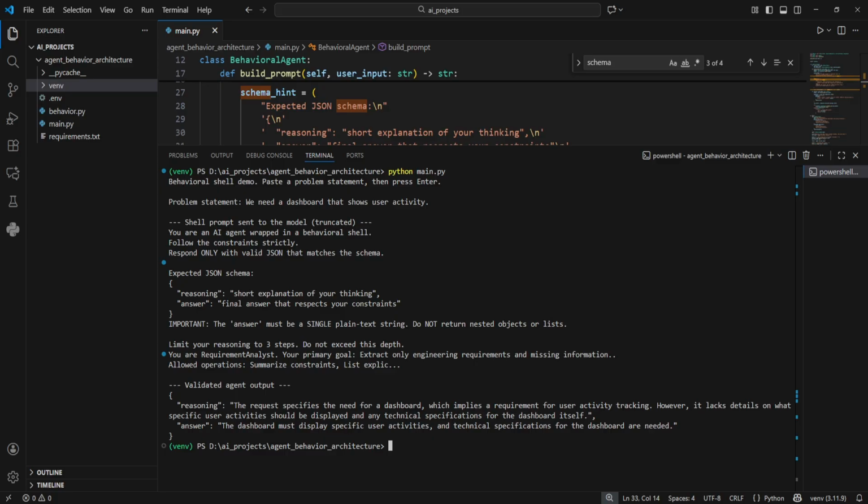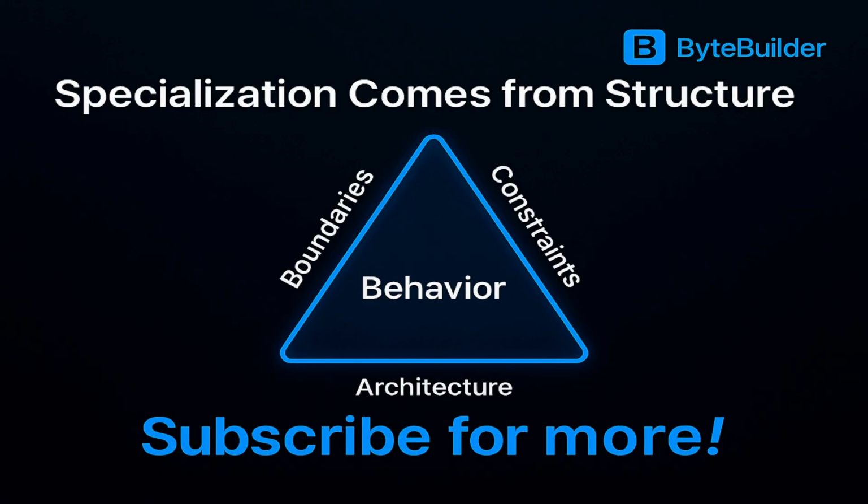This demonstrates the core idea. Specialization is engineered through structure, not through raw strings. Specialization isn't magic, it isn't personality, and it definitely isn't just a raw string. Specialization comes from structure. When you intentionally design the boundaries of an agent, when you enforce constraints that limit what it can and cannot do, and when you wrap the entire process in a behavior-driven architecture, you create a system that behaves the same way every time, under the same conditions. That is what gives an agent identity. That is what makes it reliable. And that is how you progress from simple role-based prompts to engineered cognitive systems.